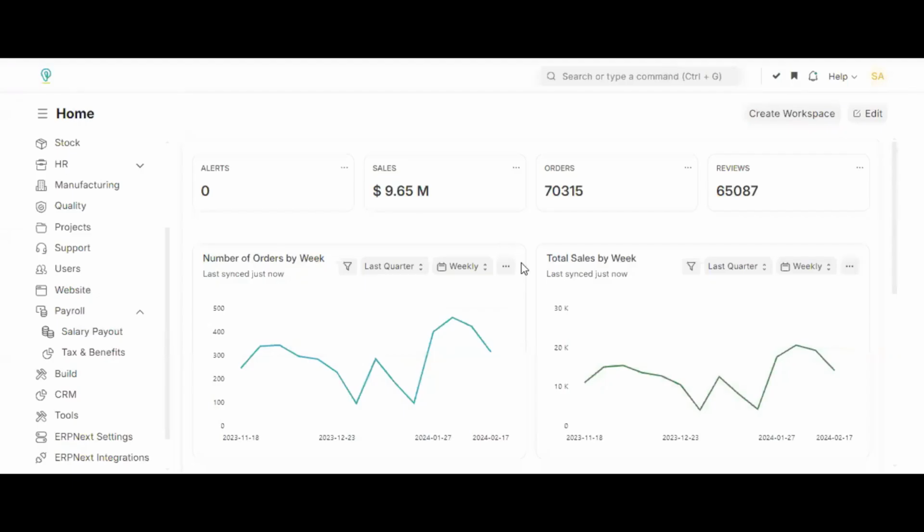Welcome to the Parsimony tutorial on managing income tax slabs in the payroll module. In this video, we'll explore how to set up and manage income tax slabs to ensure accurate tax calculations for your employees in Parsimony. Let's begin by navigating to the payroll module on the Parsimony dashboard.